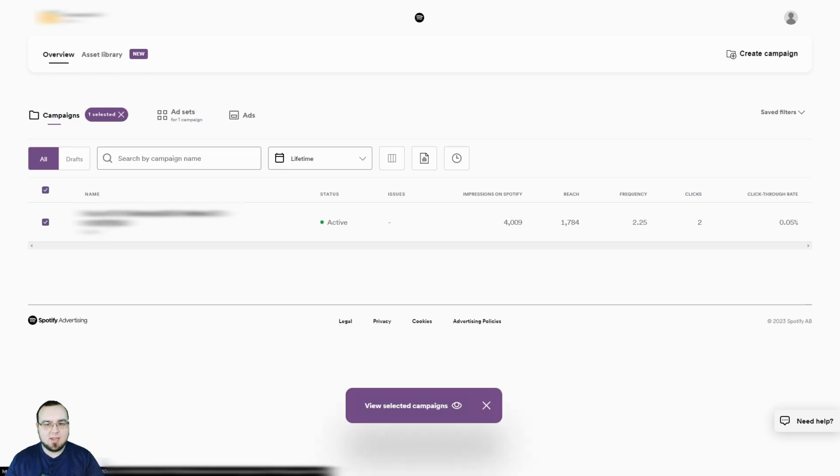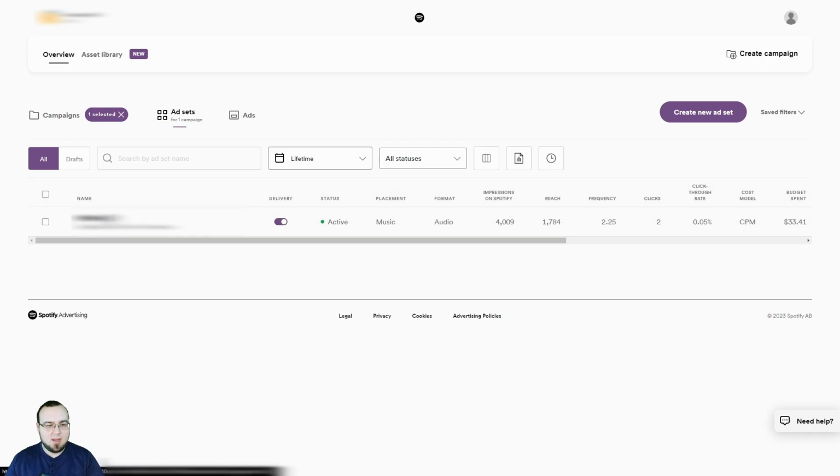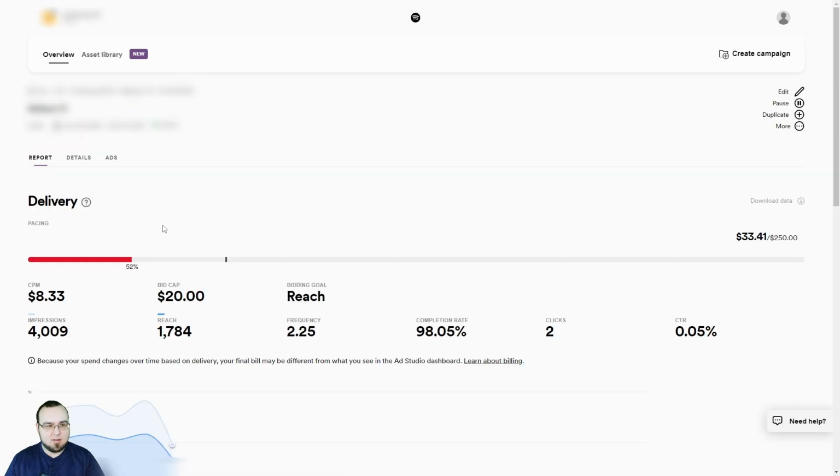So if I click on this campaign here, and now I'm under the ad set, this is where this platform can be a little bit weird. You'll want to hit view report under this ad set to get what I'm about to show. So now that I clicked it, you'll see that there's a lot of information right in front of you.